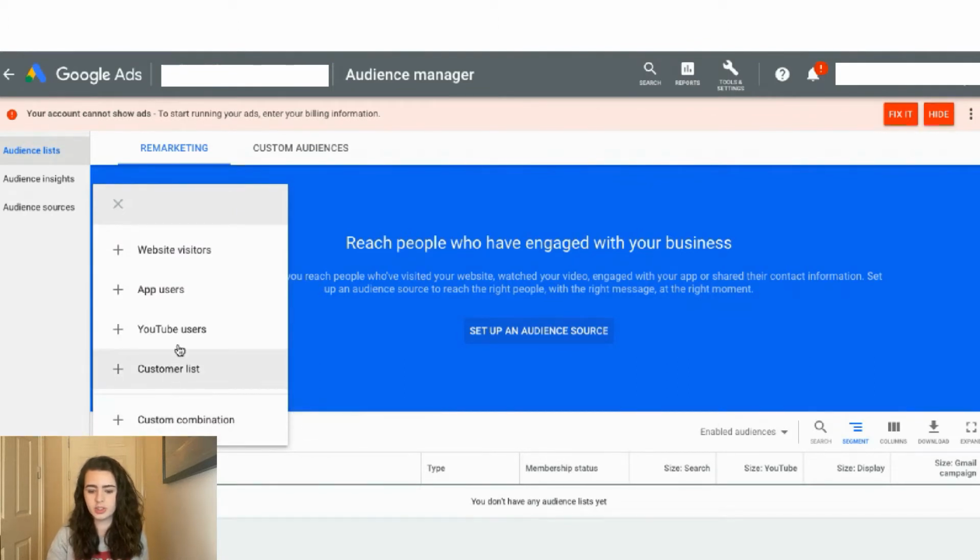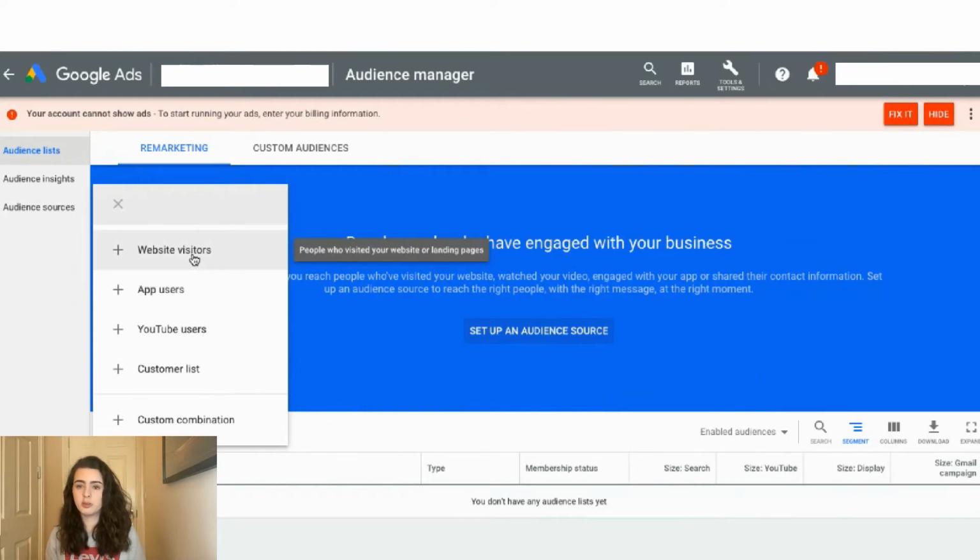So as you can see, you have 1, 2, 3, 4, 5 different options. So what you can do is you can remarket website visitors, people who've used your app, YouTube users, if people have watched a certain amount of your videos, or a customer list. Now, the customer list is a very exciting one to use. However, Google does have restrictions on who can upload a customer list. So you need to have a certain minimum amount of advertising spend completed with Google to upload a custom list. And a custom list is essentially a list of emails from your CRM or a list of data points on the people who are your customers that you can upload to Google to indicate who your audience is.